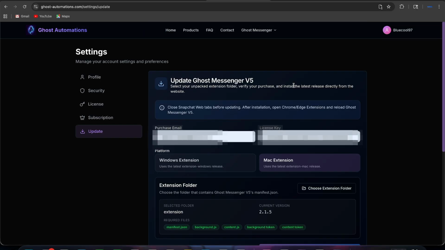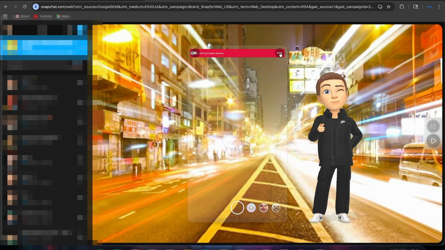But now that the extension has been fully installed, your account is set up, your license key has been linked, and you've updated the extension, go ahead and go to Snapchat. You'll want to either be using a physical webcam or a virtual webcam such as OBS. If you are not using a physical or virtual webcam, you're going to see an error like this that says it could not load the camera. Mine says it right now because I'm using OBS to record this video, so I can't use it right now as my webcam option.